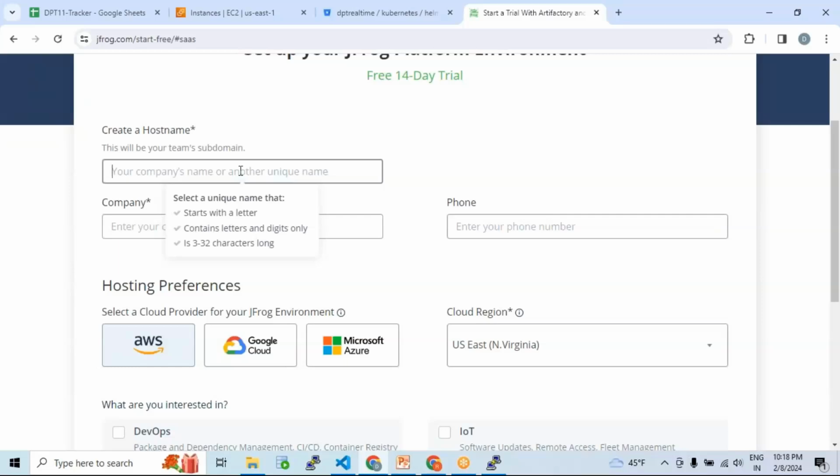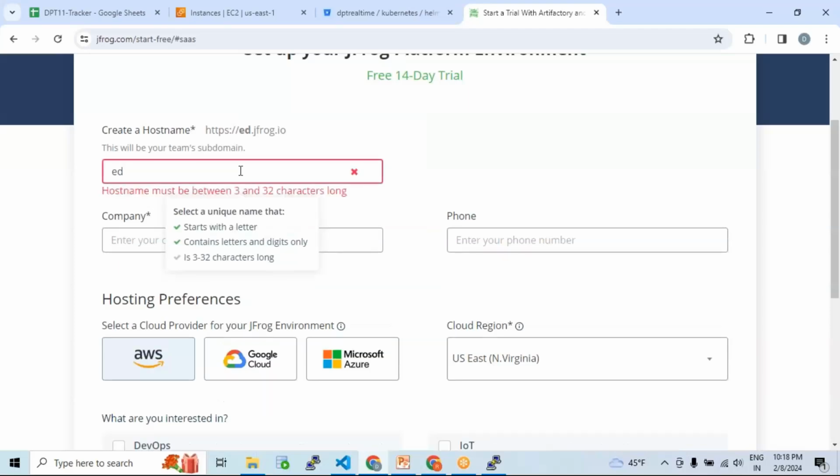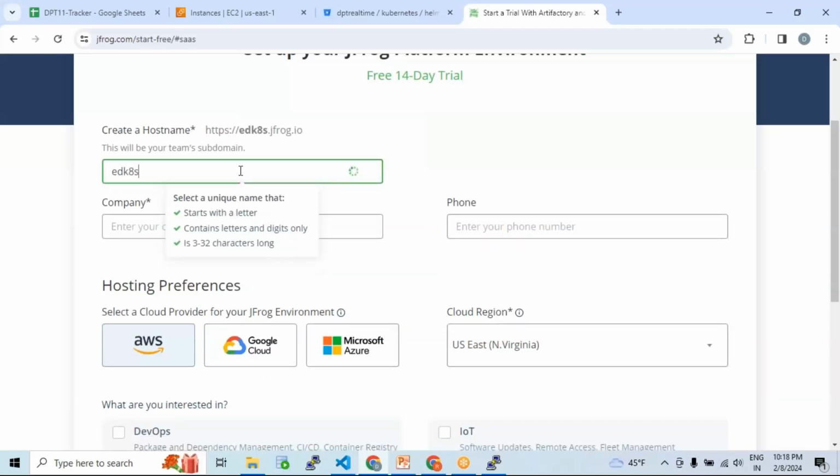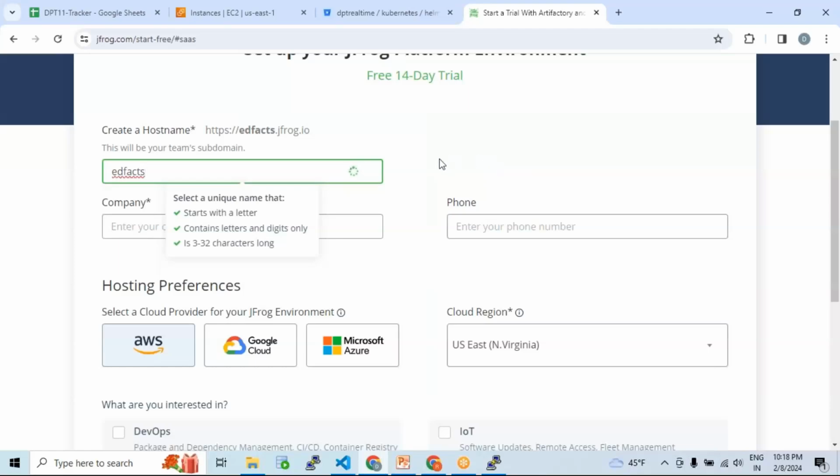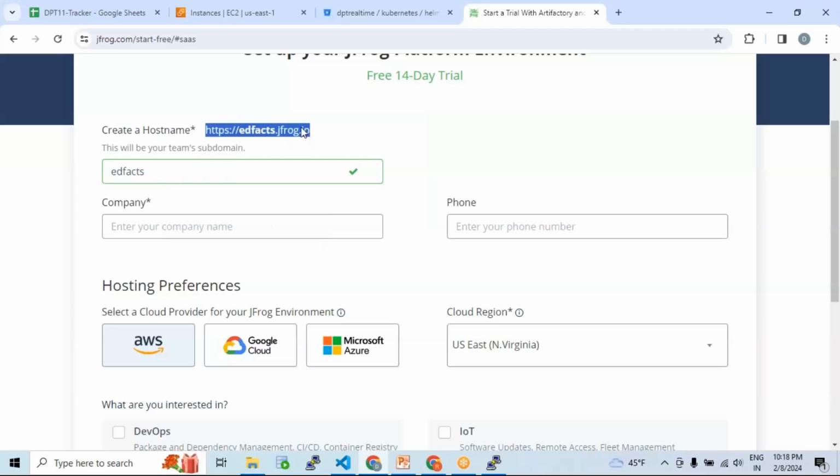Let's say this is for EDX. Any name is fine, guys. Don't worry about the name, but ensure that the name is available, right? Because with this name, they are going to give you a web URL. This is how you need to access this account, right? So the name should be unique, and you can give any name for the company. And I believe the phone number is optional.